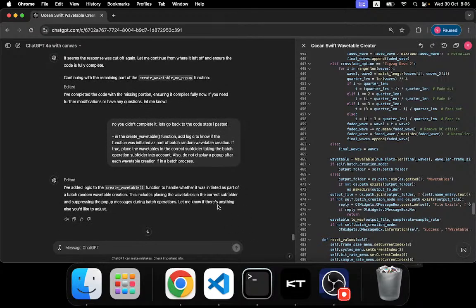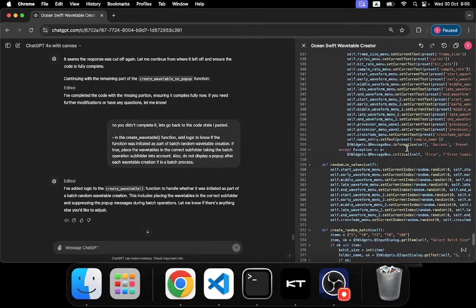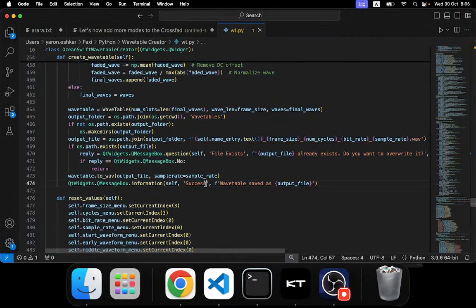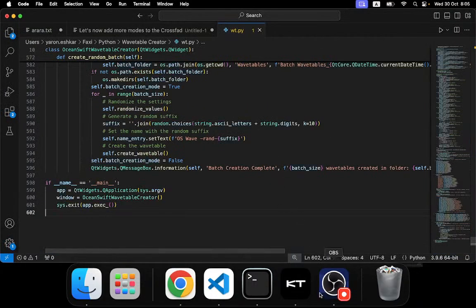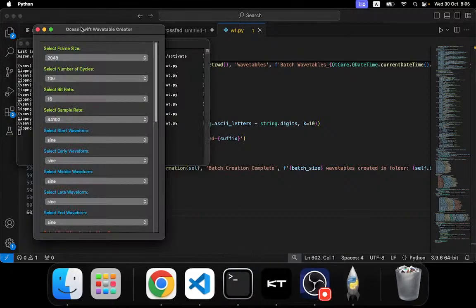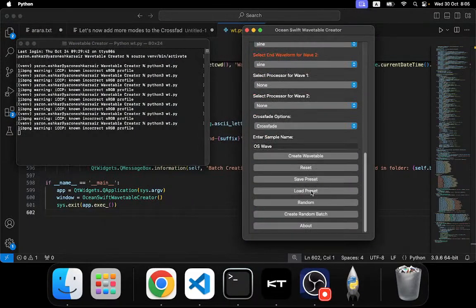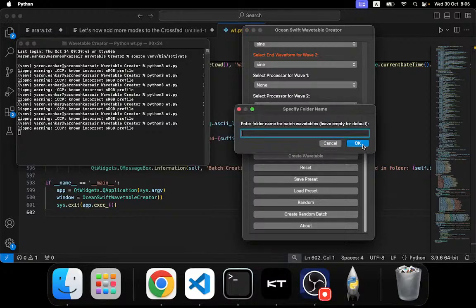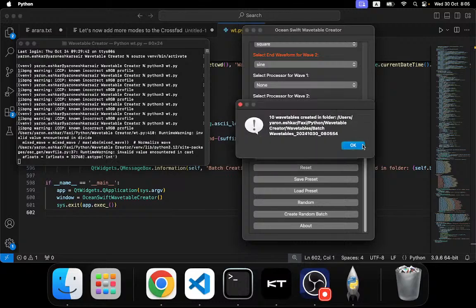Luckily, I know enough to understand, at least I could have guided it. Let's save. And I have a good feeling now. This should now work. So let's do that. Let's go to our batch creation, create random batch. Let's say 10. Let's pick a folder and 10 wavetables.